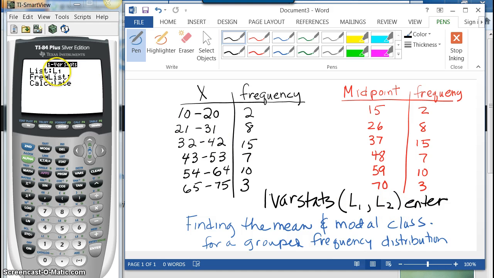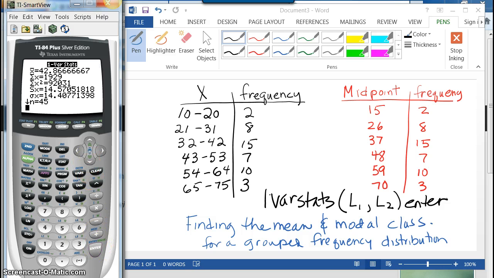On my calculator, it says list 1 here. I have to come down and put the list 2 right here, so I have to go second 2 and put it right there, and then come down and calculate. So it kind of depends on what your calculator looks like. When you hit enter, we should have the same screen here.